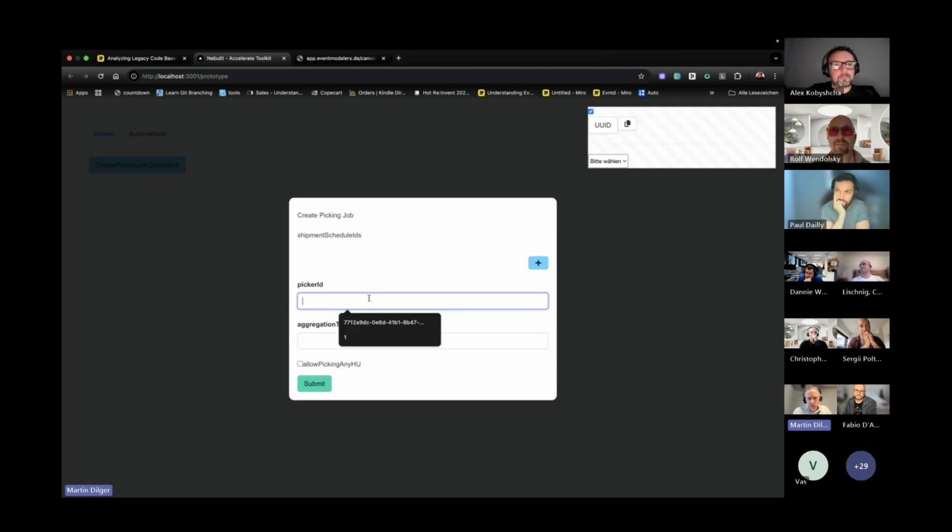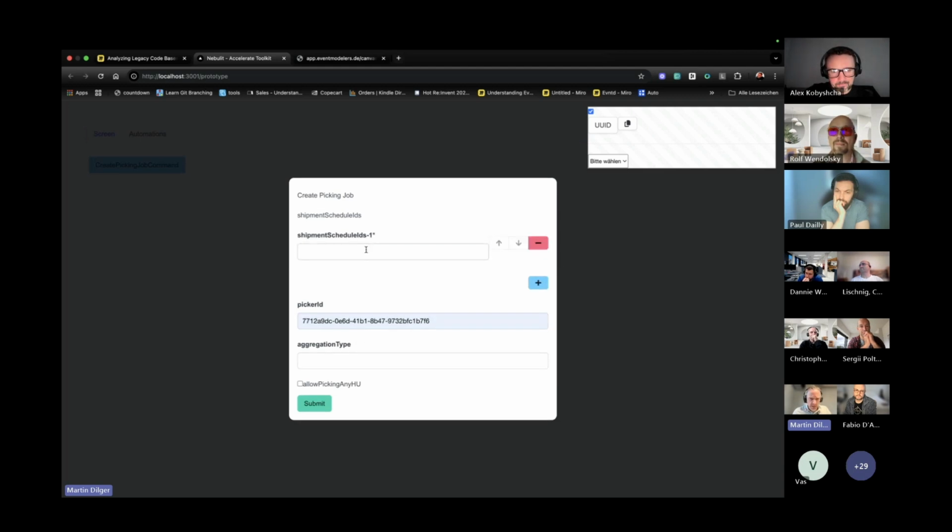So here, for example, we could just say, let's put in some information. Picker ID must be a UUID. This must also be a UUID. Aggregation type is something like, I don't know, shipping.